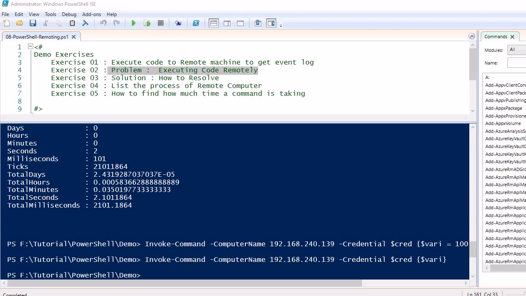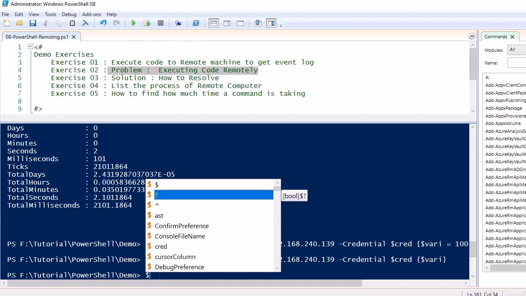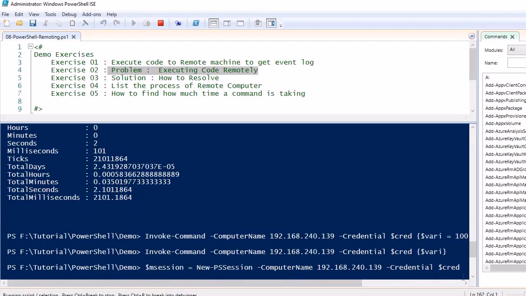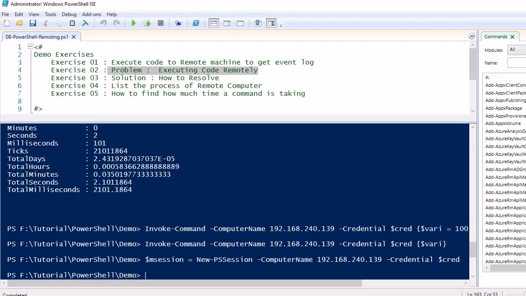So let's create a PSSession. We will create the PSSession with the help of the New-PSSession cmdlet. Let's do it. We will create a variable called session, and here we will specify the cmdlet New-PSSession, and then we need to specify the computer name. So we will take this entirely and paste it over here. Now press enter and this will create a session variable, and we will use it with Invoke-Command.